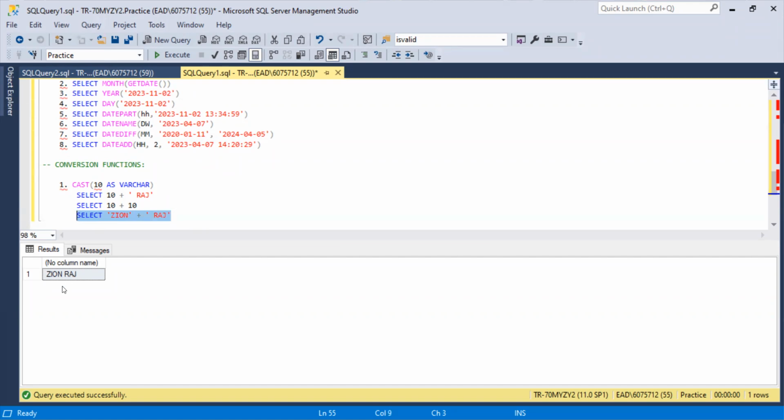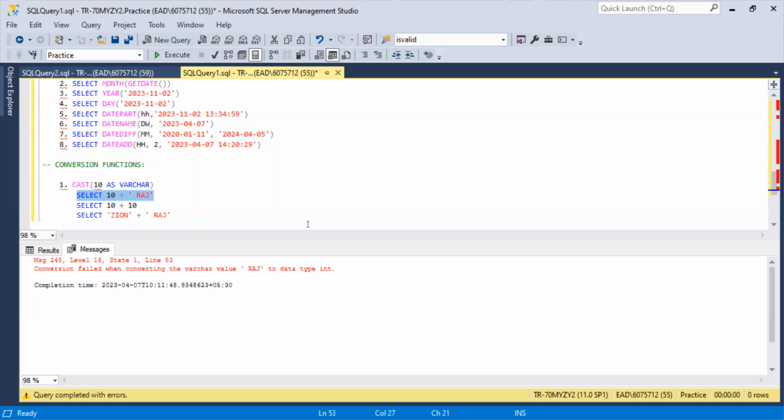So I'm getting a value. But whenever I'm trying to add an integer value to a varchar value, I'm getting an error. You can add integer plus integer or string plus string, but whenever you try to add integer plus string, it won't work. To make this work, we have to convert this 10 to varchar. If I put the 10 in quotations, that will work, because SQL will treat it as a string.